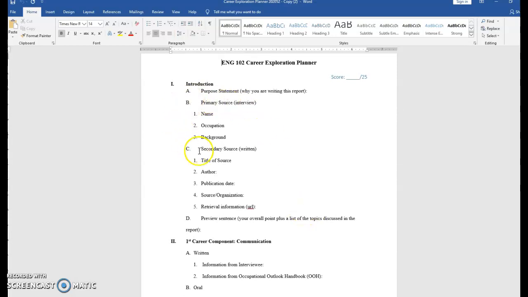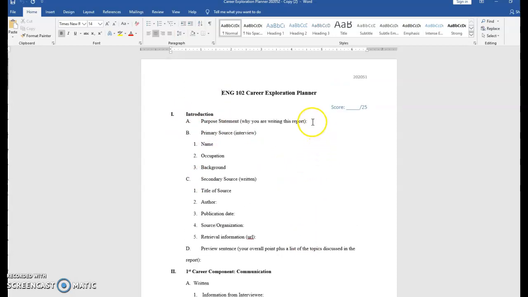So let's start with the introduction. You're going to start out by typing here your purpose statement, why you are writing this report. And that's how you're going to begin your report. Theoretically, you are interested in this career. Perhaps you have some background experience or some aspirations to help people or be in whatever career field it is. So you want to explain why you're writing this report and just type that out in a sentence.